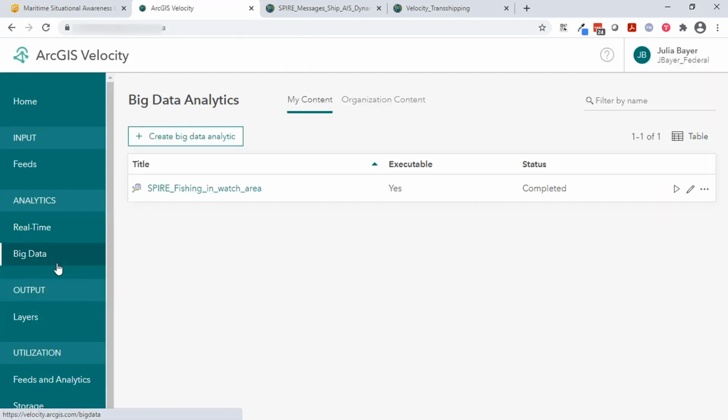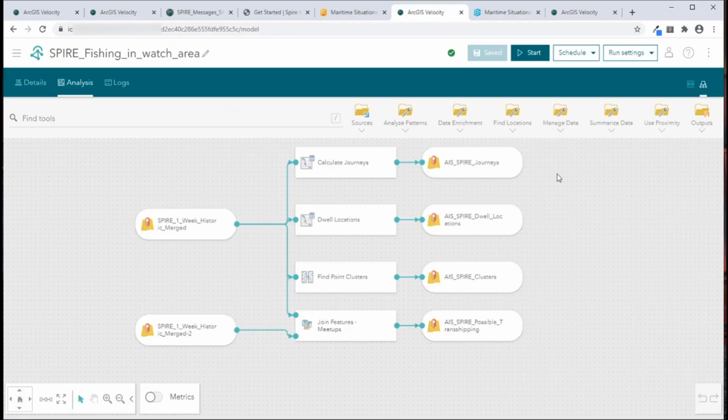The final capability of ArcGIS Velocity are big data analytics. Here, our big data analytic is helping us determine where illegal fishing is occurring, bringing in our Spire APIs and using the tools to calculate journeys, dwell locations, clustering, as well as locations where ships are potentially meeting up, and then outputting these into feature layers. This is the same workflow we did within GeoEvent and Geoanalytics, but here we're doing it all within ArcGIS Online.